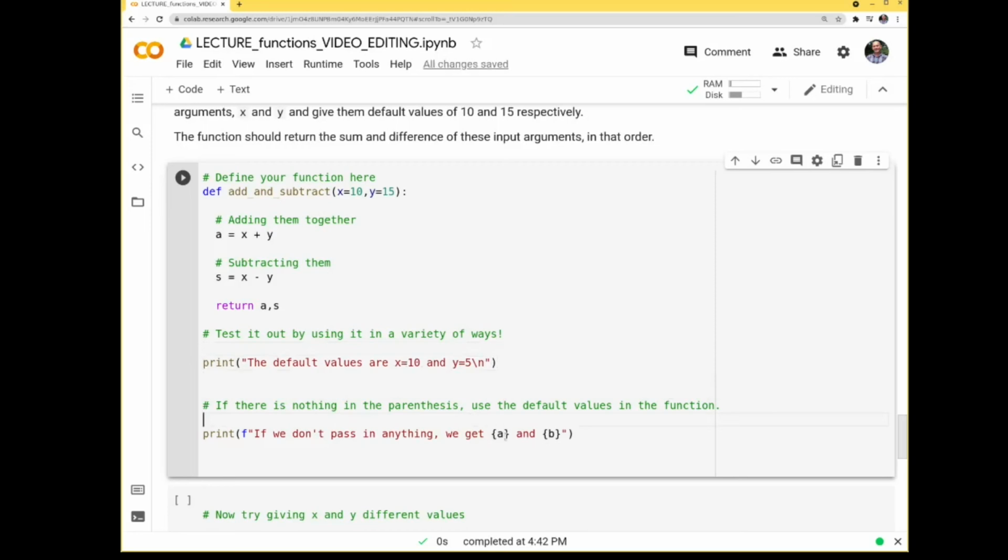I'm going to have a and b be my return values, or the variables that I'm going to assign the return values to. So a, b equals add and subtract. And instead of passing in anything, I'm just going to have open close parentheses. And you need those open close parentheses. You can't ignore them. Even if you're not passing in anything, it will think that it's not a function if you don't have those parentheses. And then I've got our print statements. It's an F string. If we don't pass in anything, we get a and b.